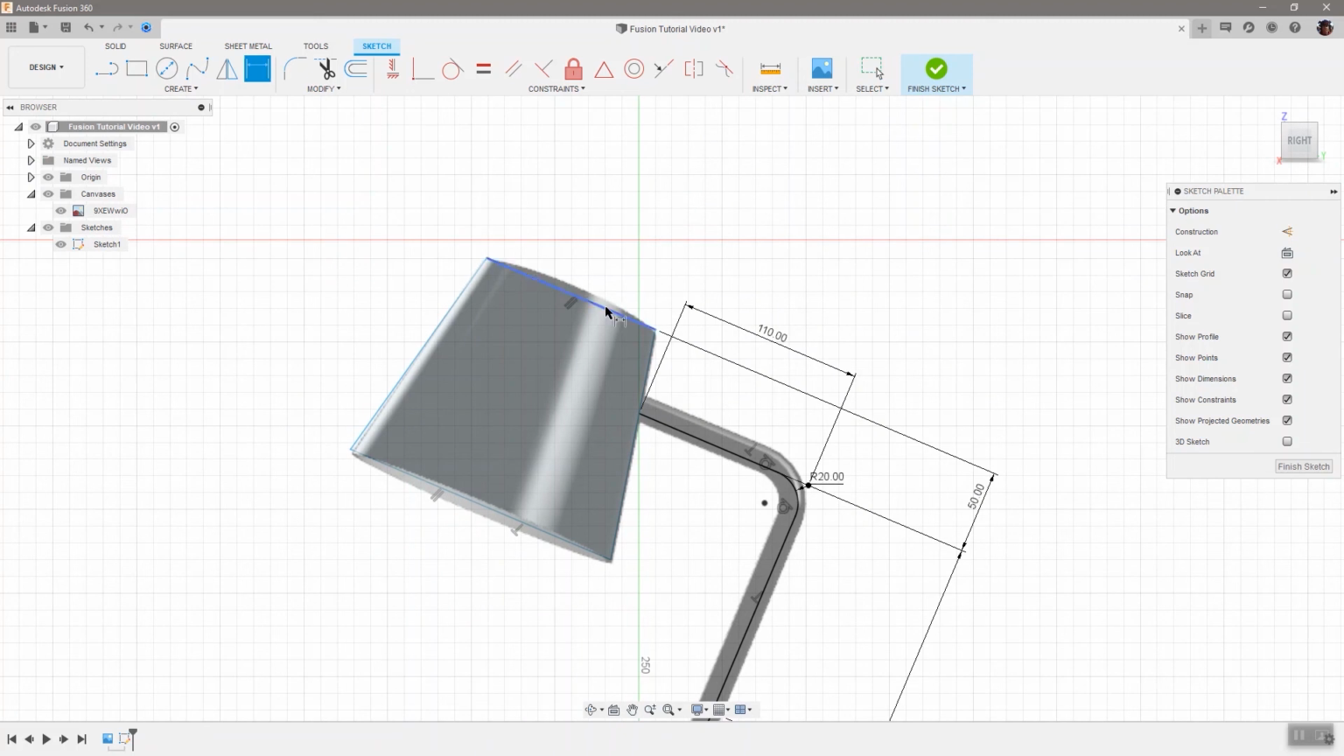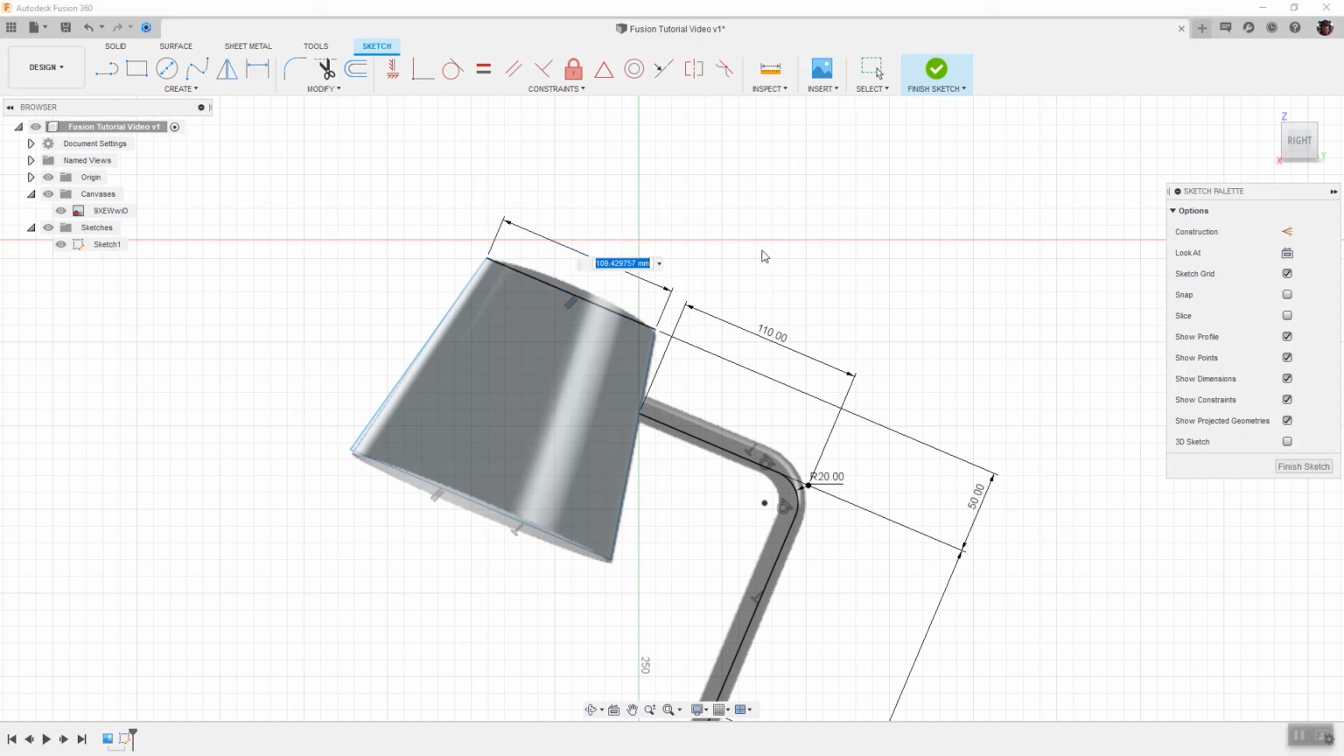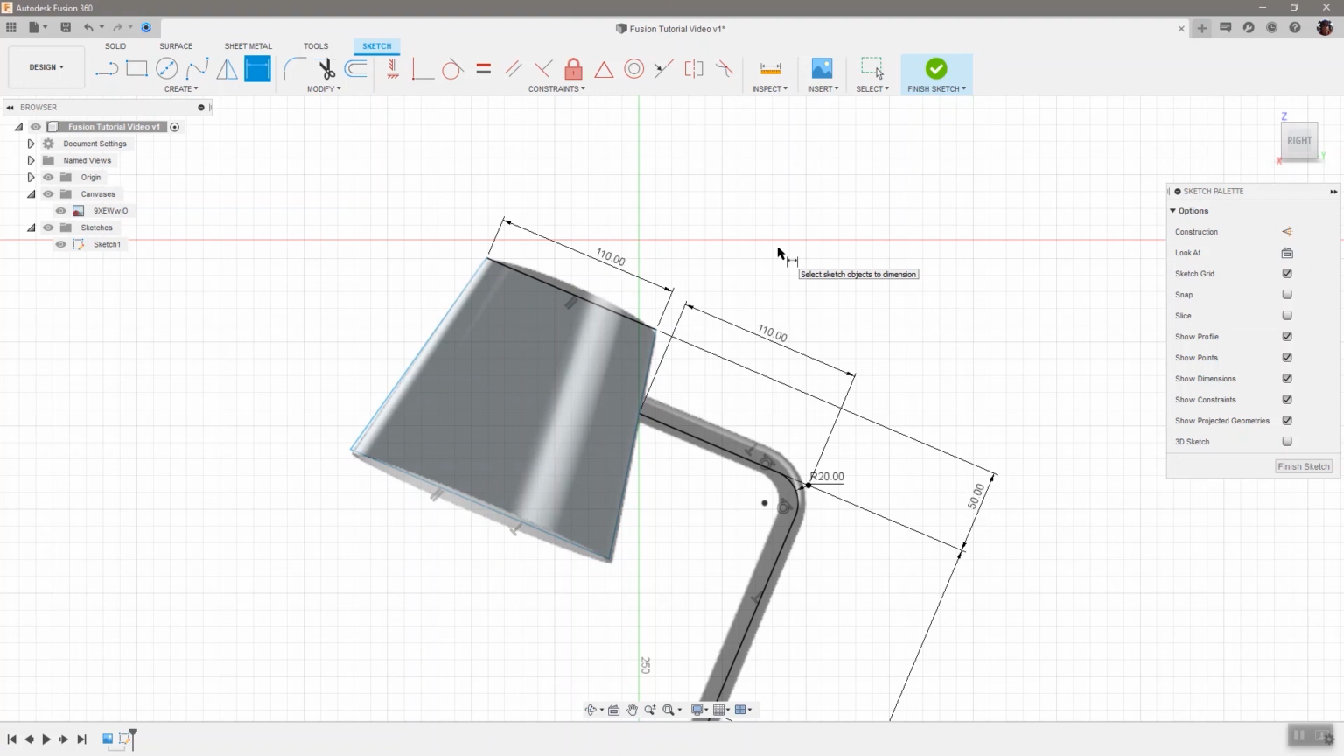And the next thing I might want to do is say, what is the size of that diameter? And so I could click on that, and I could place that angled as such. And I might be able to say, that should be 110. Great. No problem.